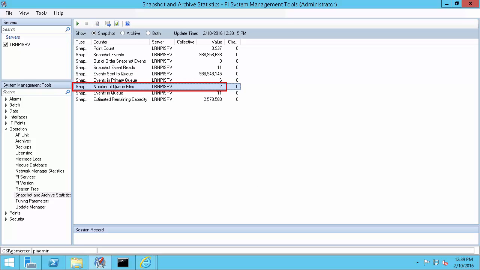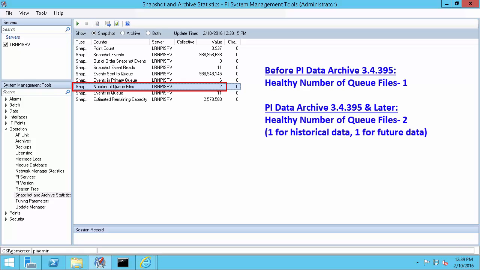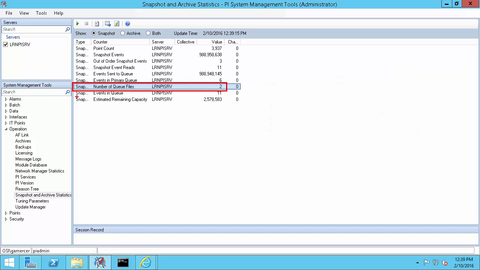My number of queue files is 2, and a healthy number of event queue files will be 1 if your PI.archive doesn't support future data, but it'll be 2 if your PI.archive does support future data. If you have more than this amount, there's likely unarchived events sitting in excessive amounts of queue files. More information about these statistics is also searchable in our live library.